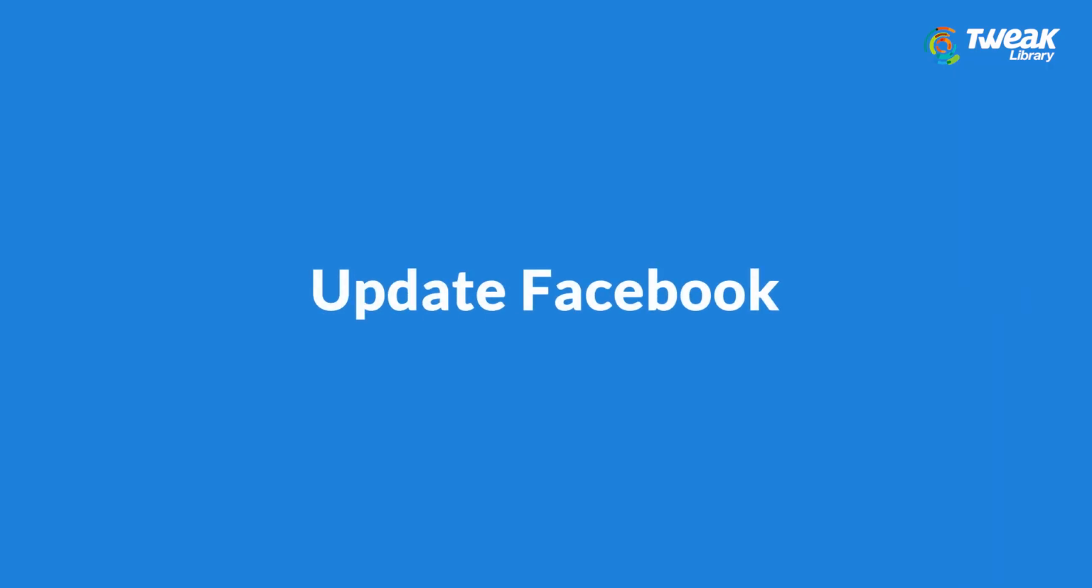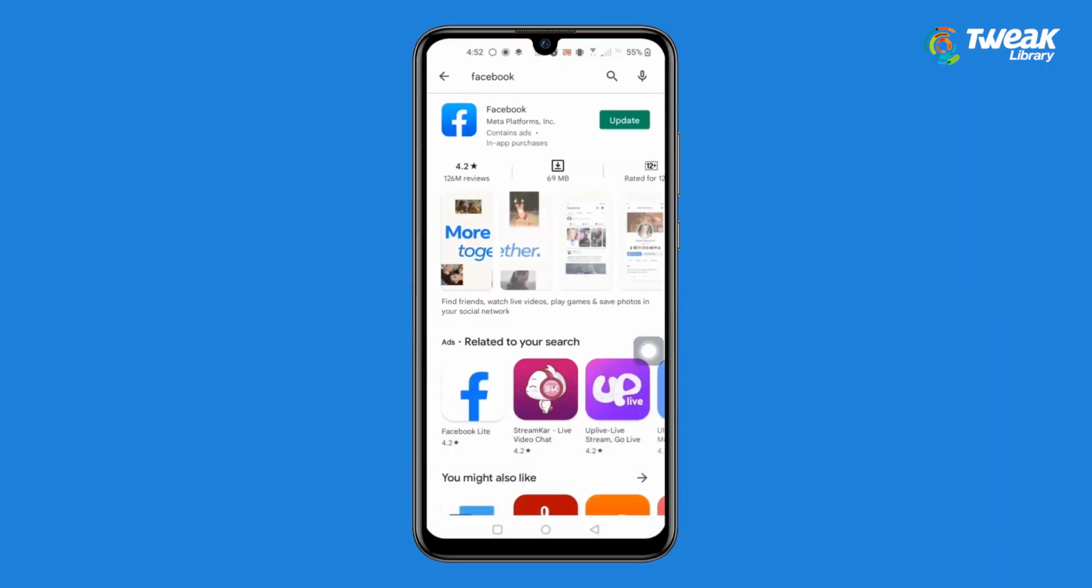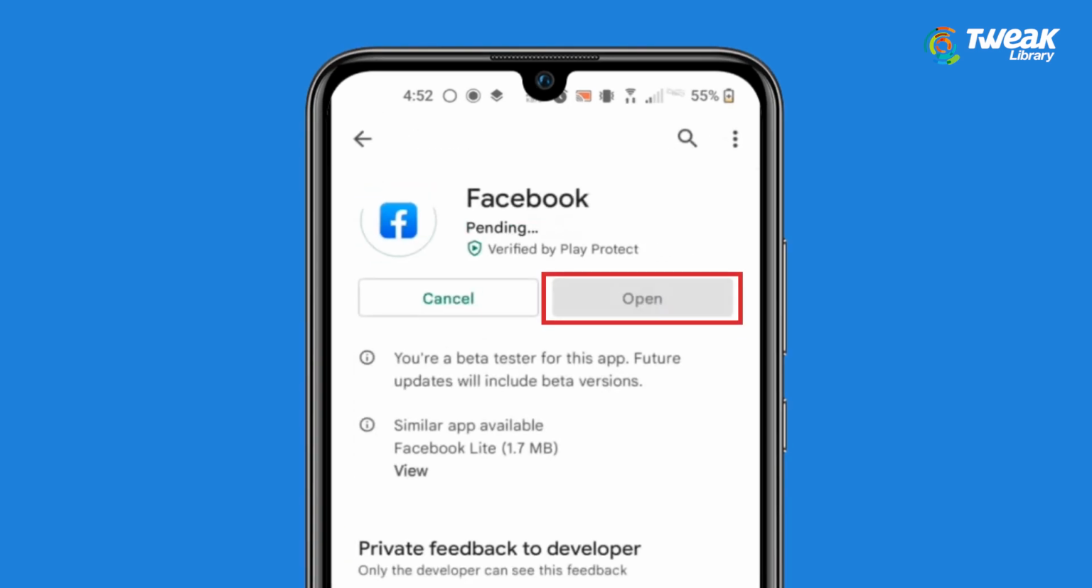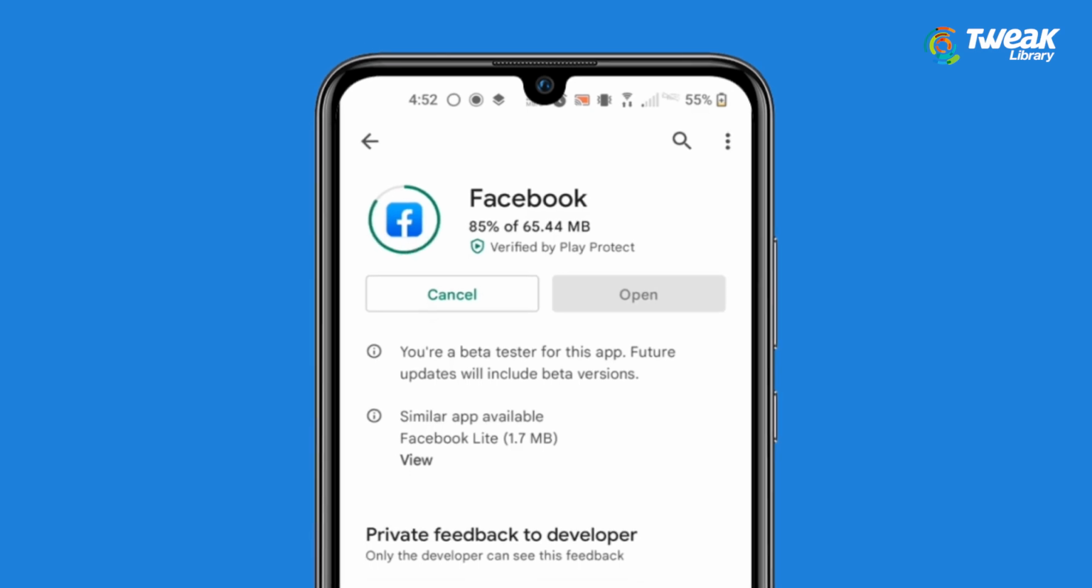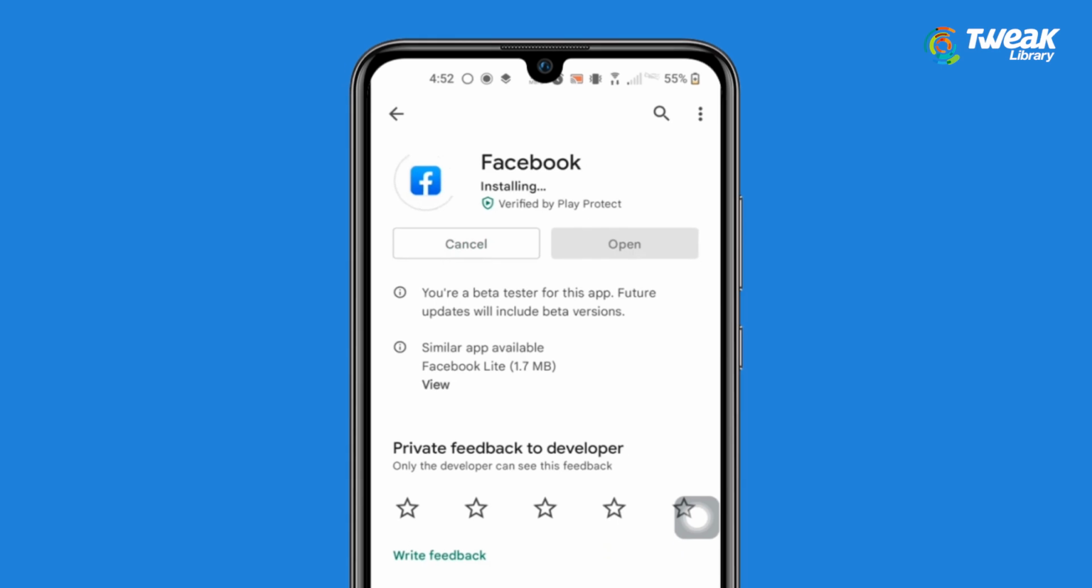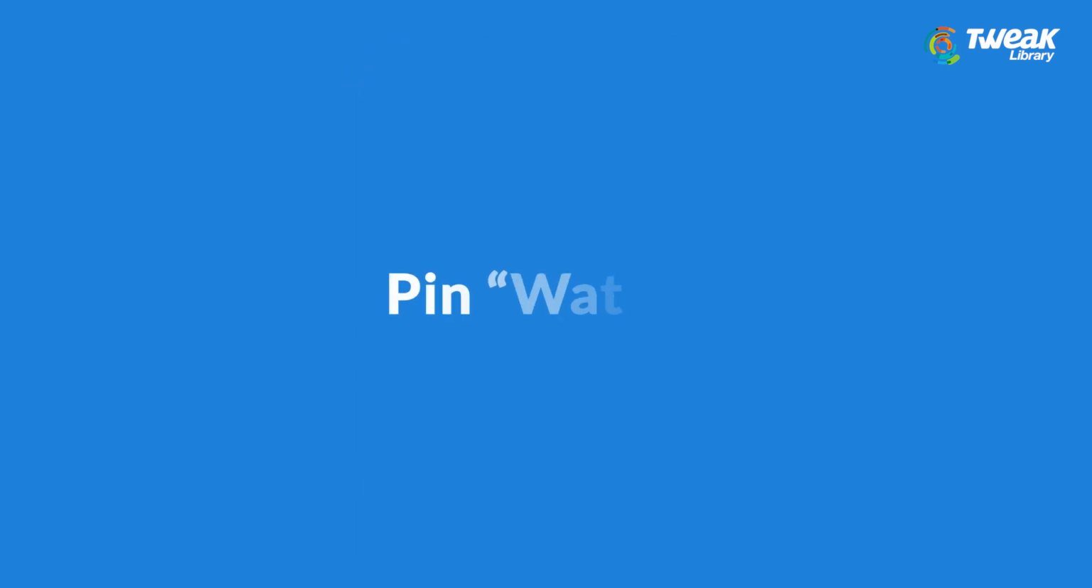The first and easiest way you can try to fix this error is to update your Facebook app. Go to the Play Store, search for Facebook. If it shows an update option, tap on it to update the app. Once updated, check if the Facebook videos not working problem is fixed.